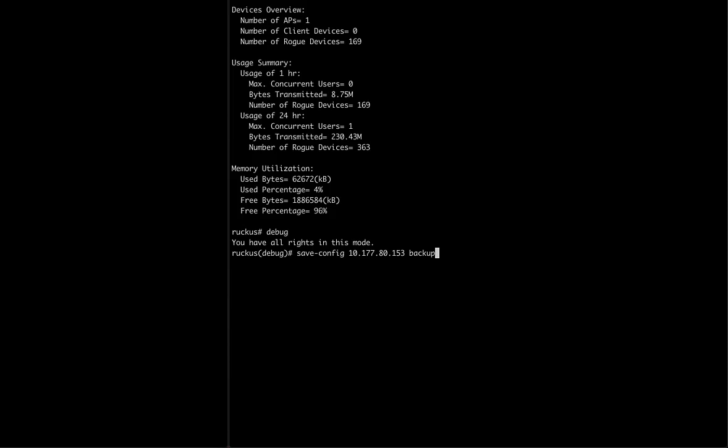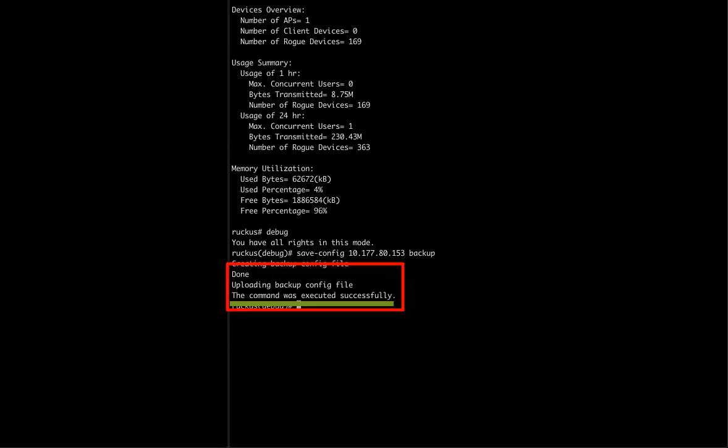We're not going to go into details on how to configure TFTP here, but if you have issues with this step, you need to check firewall rules, access lists, and verify that your TFTP server is configured correctly. Great, our backup was successful. The amount of time that this takes is really going to depend on the size of your configuration and how many access points you have attached.